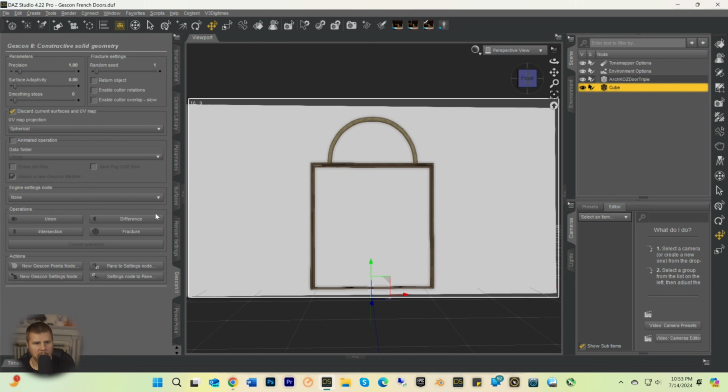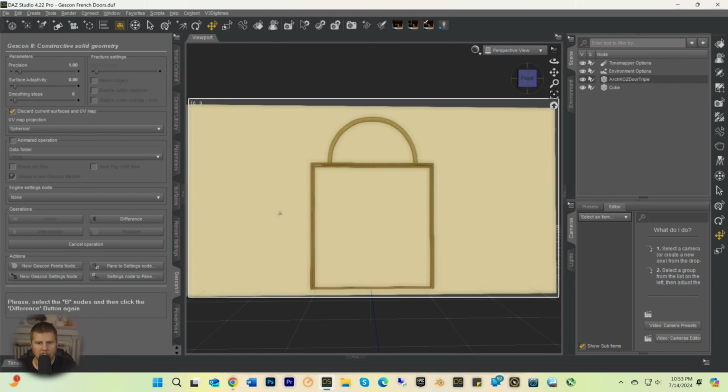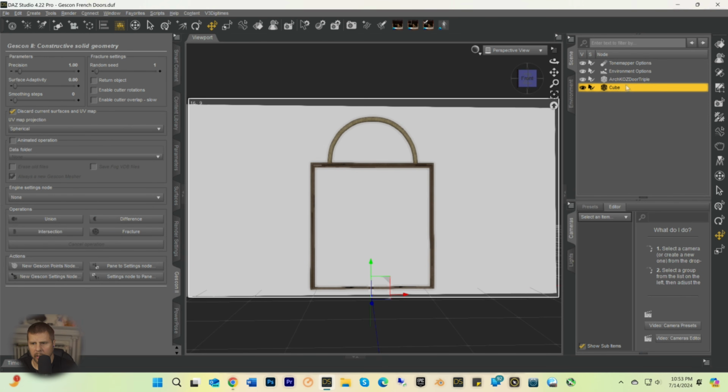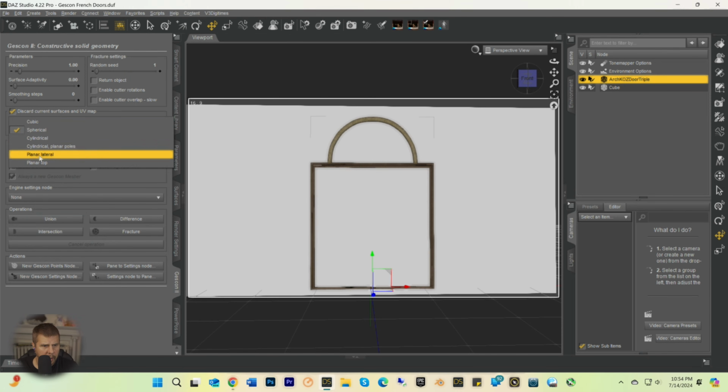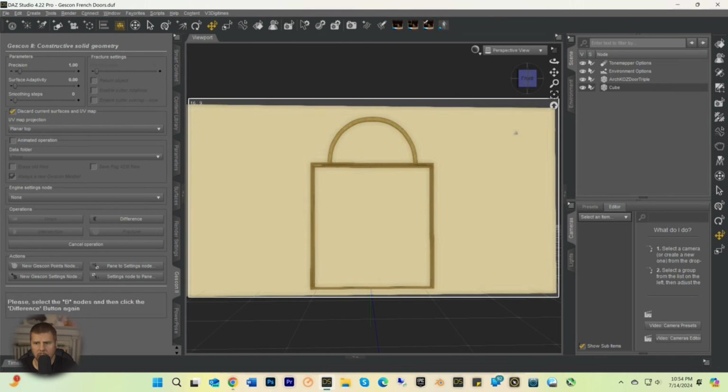Let's try this. Okay, difference. Now this is going to do the opposite. Okay, that didn't work. Okay, difference. Fracture. These are fractures. Okay. Surface adaptivity. Precision 1. Okay, let's try planar top. Okay, we select this. Difference.